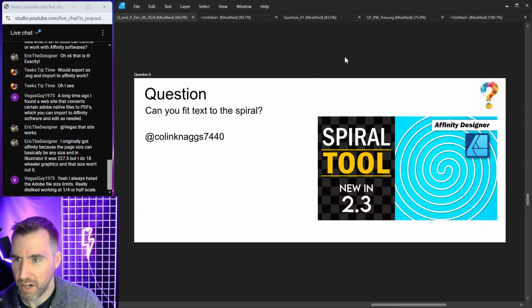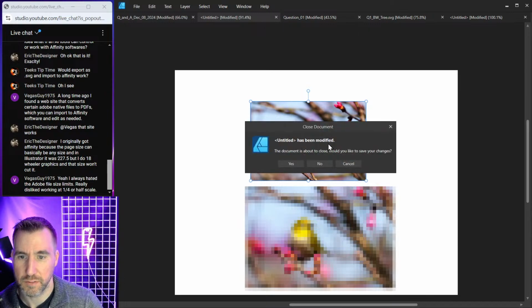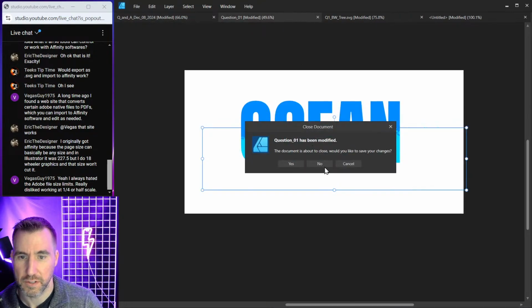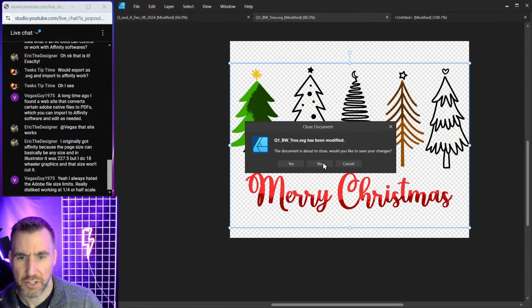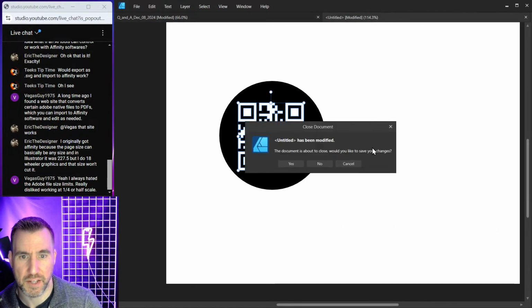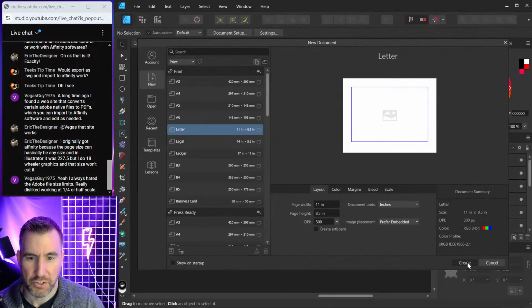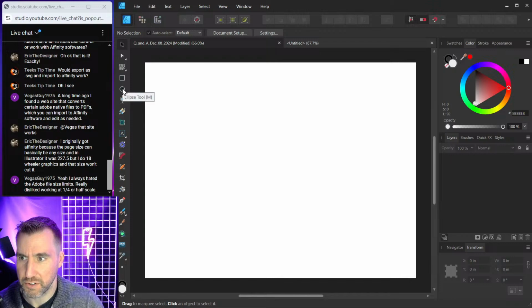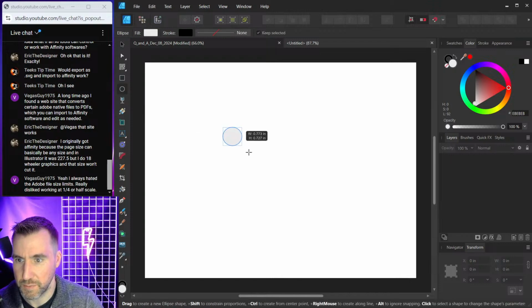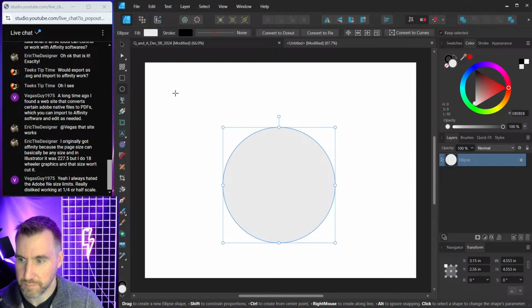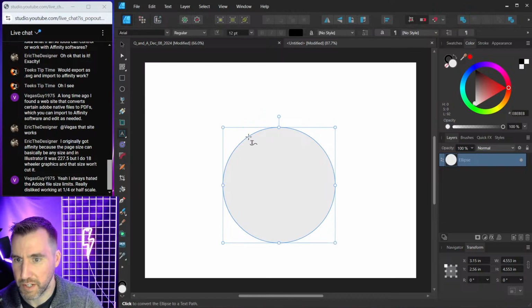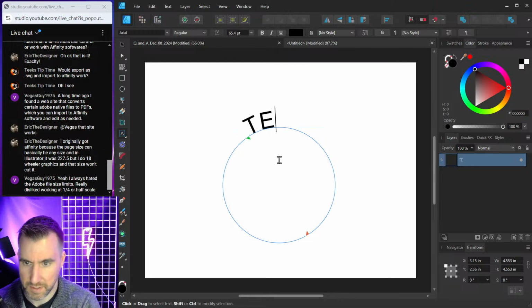Got this question from Colin. Can you fit text to the spiral? Yes, so let's check that out. Let me just close some things. So in general, you can basically put text on anything. Let me just show you a quick example. If you do a circle, any kind of shape, so if I do the ellipse tool, a circle like this, and I choose the artistic text tool and hover over it here, I can click and start typing text.